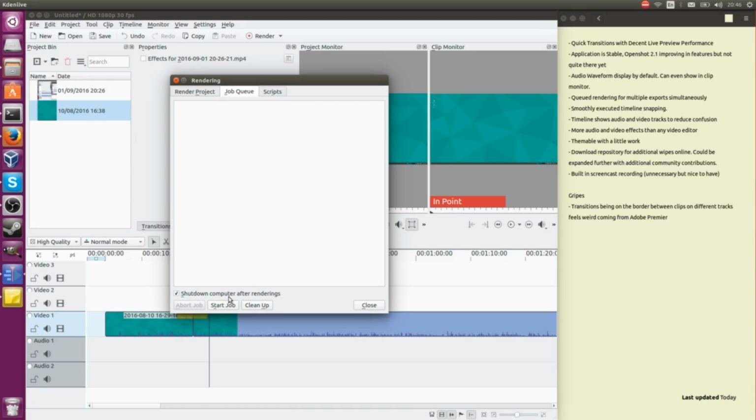And this could be useful for YouTubers as well. If you don't want to wait for the rendering to be done and you more want that all to take place while you're not at the computer because you don't need to be there, that's a definite plus. And not a lot of other video editors, and I can't think of a single other one on Linux, actually has that feature. So it's nice to have, definitely.